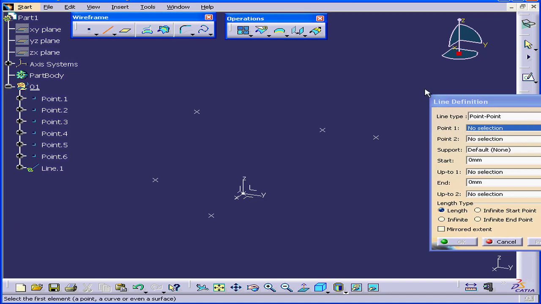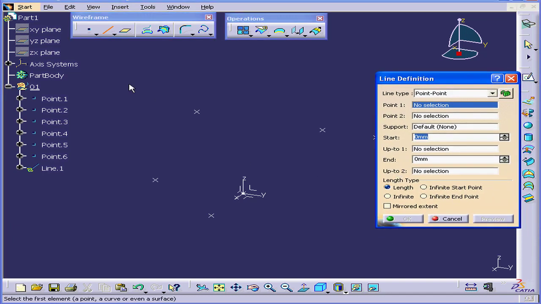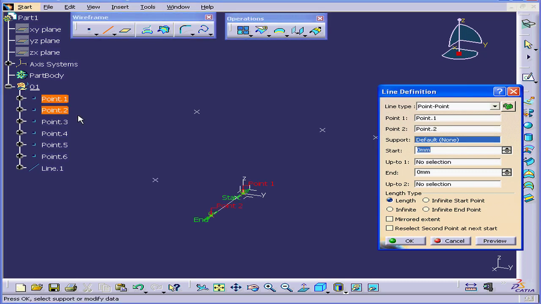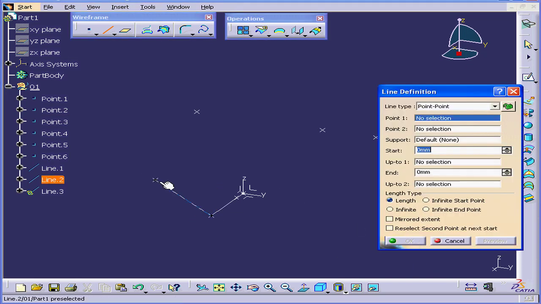Let's double-click on the Line tool. Let's select the first and second points. Click OK. Because I double-clicked on the Line command, the line definition window will automatically reopen, so I don't have to click the tool again. I'll just keep selecting points.